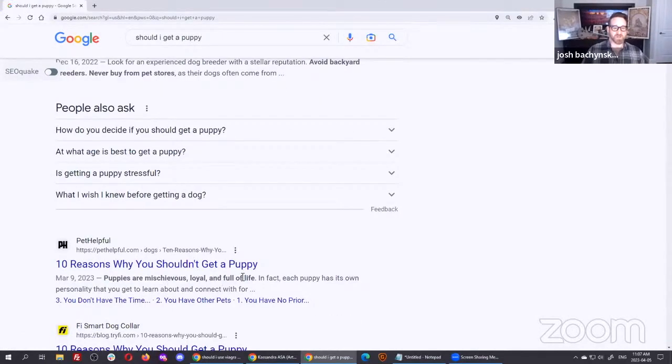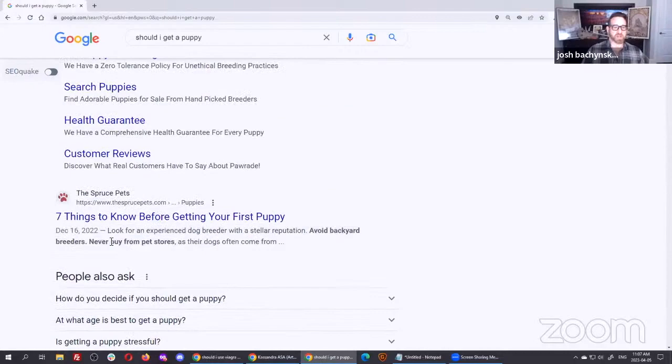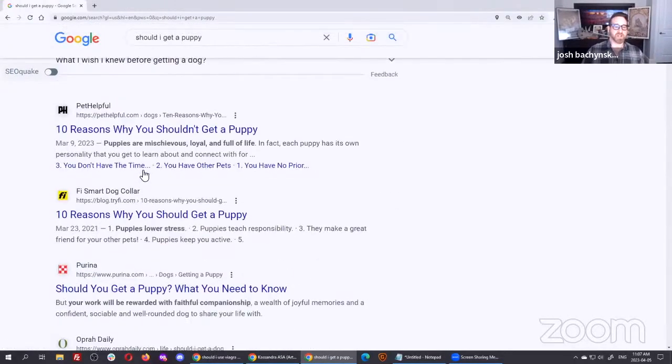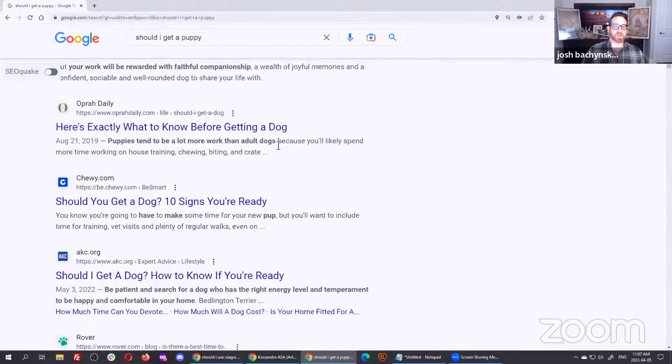Puppies are mischievous, loyal, and full of life. Avoid backyard breeders, never buy from pet stores. So they're pretty cautionary here too. Puppies tend to be a lot more work than adult dogs. You have to make some time for your new pup. Be patient and search for a dog that has the right energy level and temperament you have to come from your home. All the experts here are cautious.